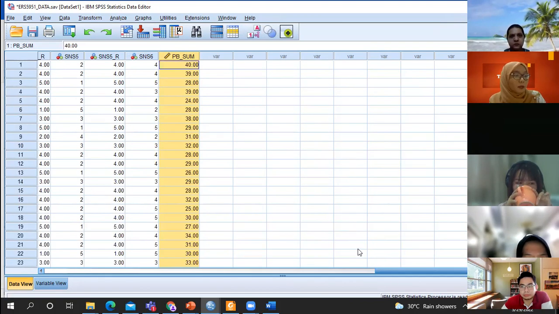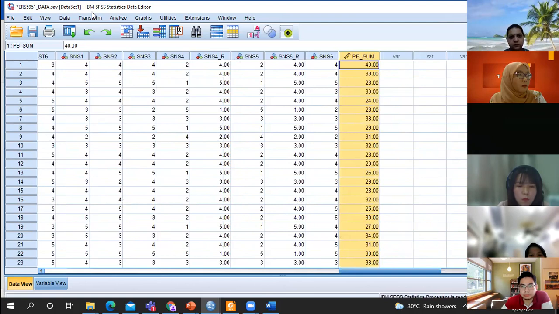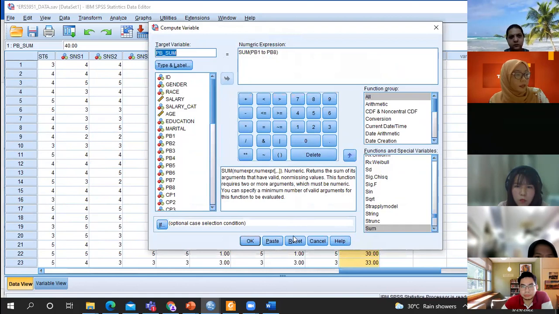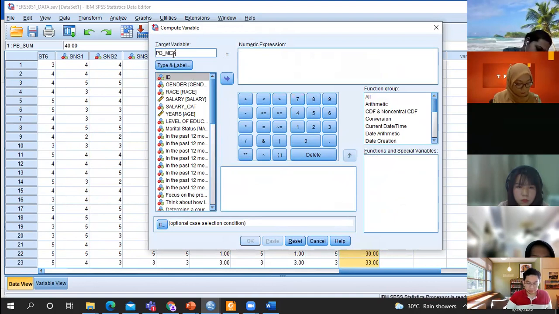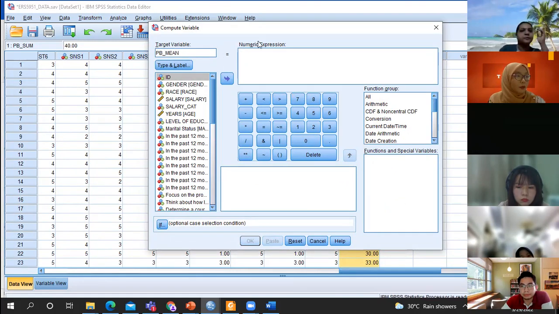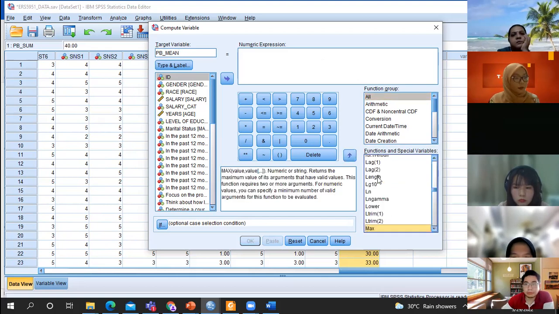Now we want to get the mean. To get the mean, click transform, click compute variable. Reset this one. Then here for PB, instead of PB sum, now we use PB underscore mean, the average of philanthropic behavior. For the numeric expression, we choose function group all, and then we look for mean.